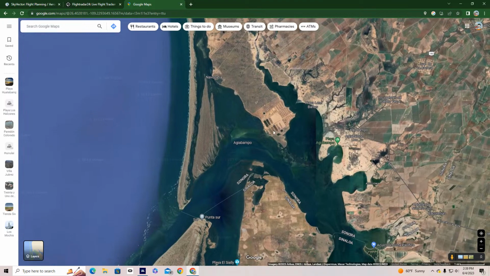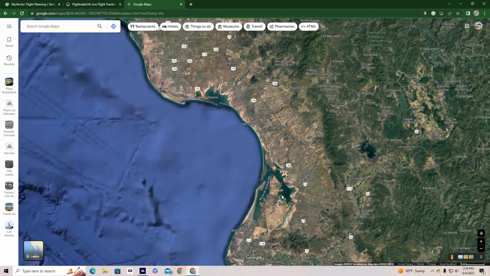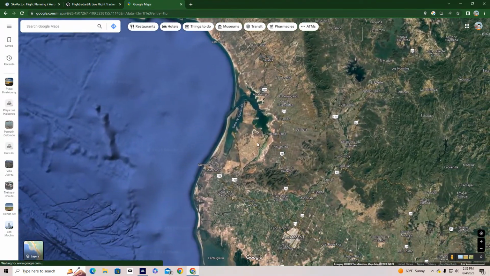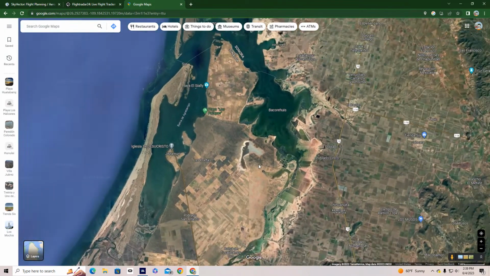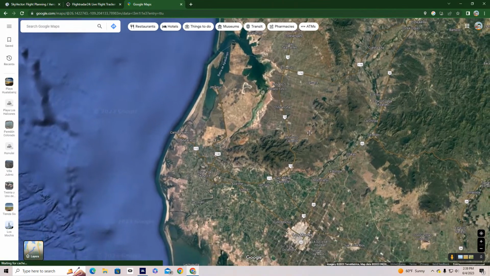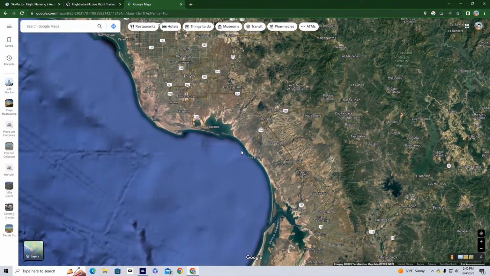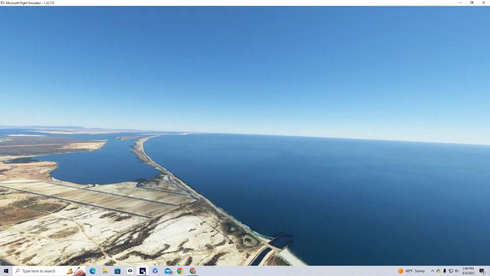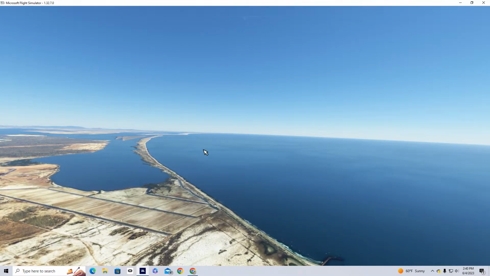And we're going from Sonora to Sinaloa. So we're going to be now, I'm wondering, yes, Los Mochis is in a different state. It's in Sinaloa, Mexico. So let's look at Los Mochis again. Yes, Sinaloa, Mexico. So there's the spit right there. Going to our plane again.